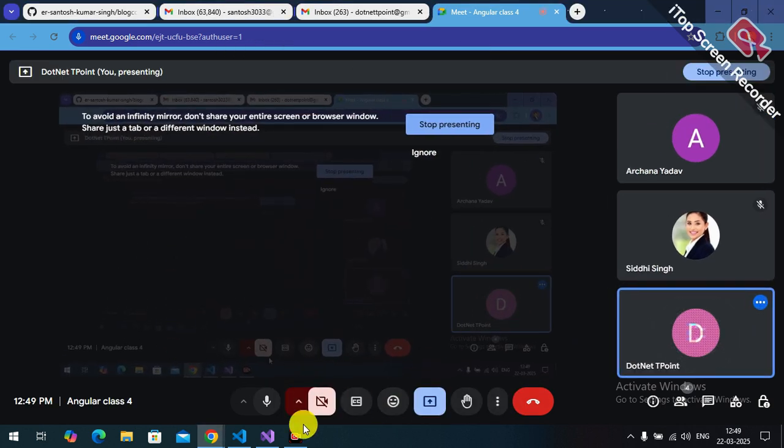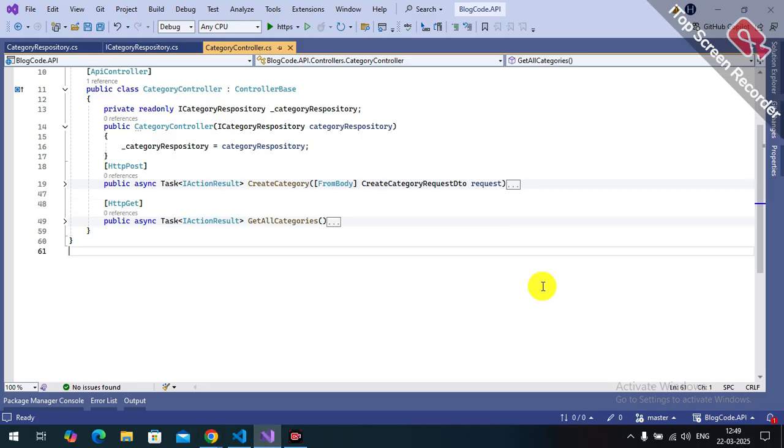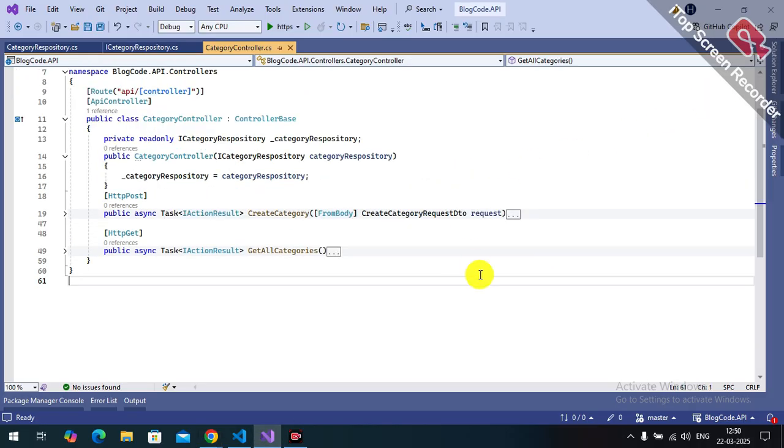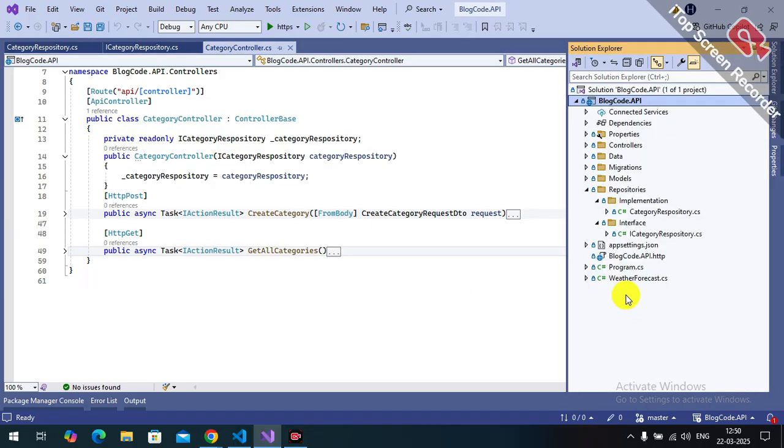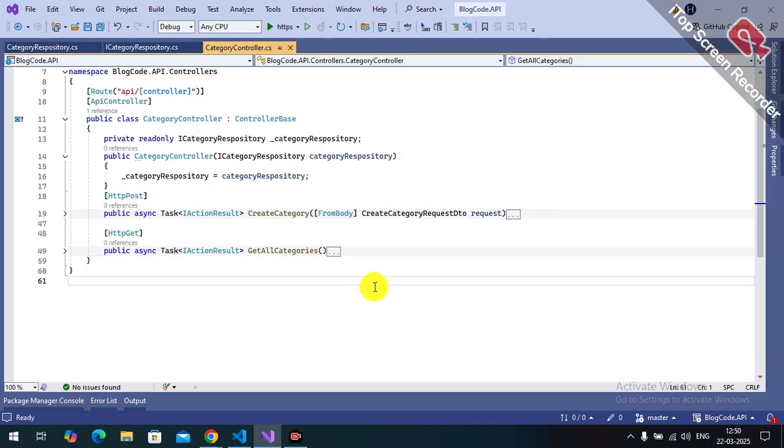Hope my screen is visible, right? So today we are going to discuss the edit category. How can we add the edit category? First we are going to the API parts. We need to create two APIs. One is the get API by the ID.